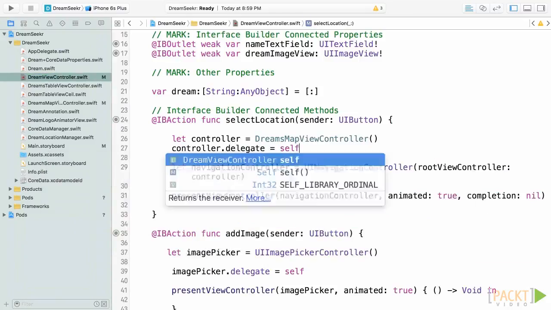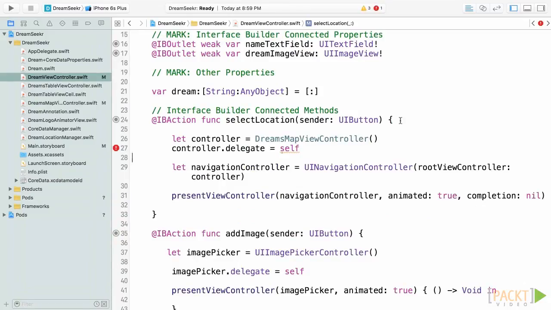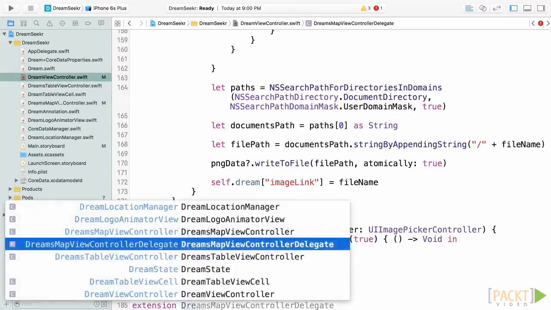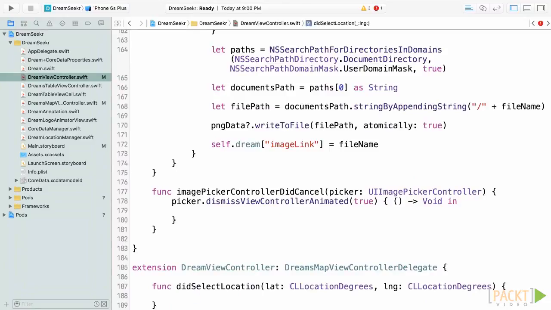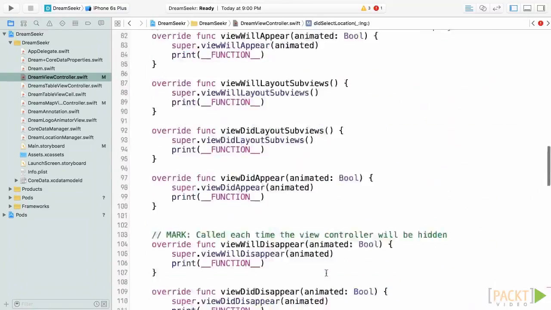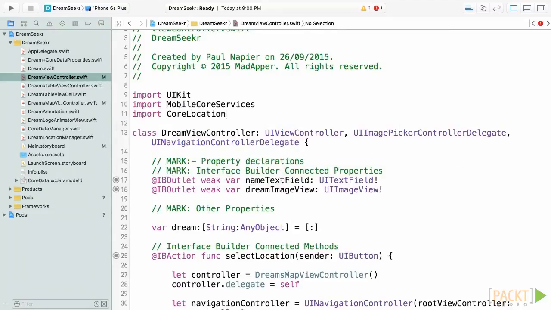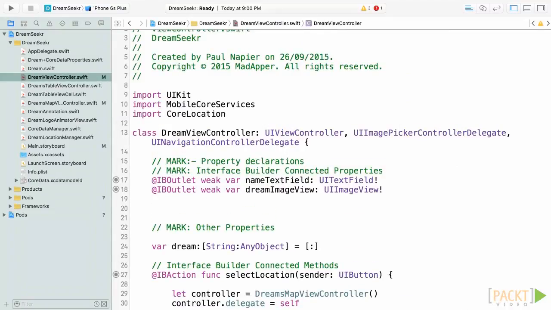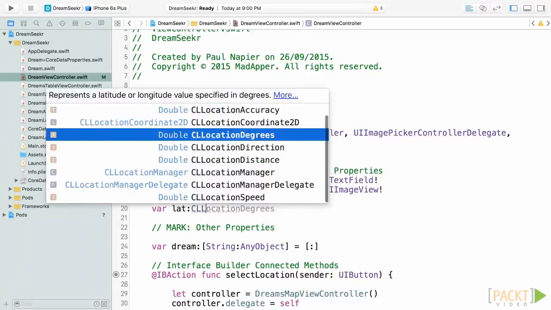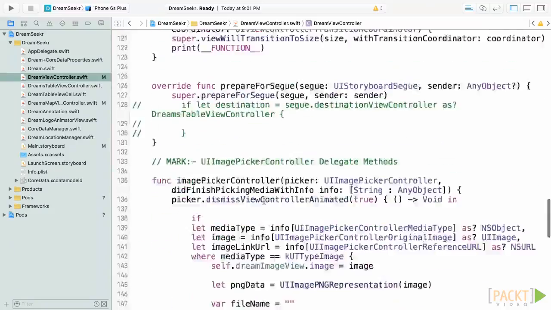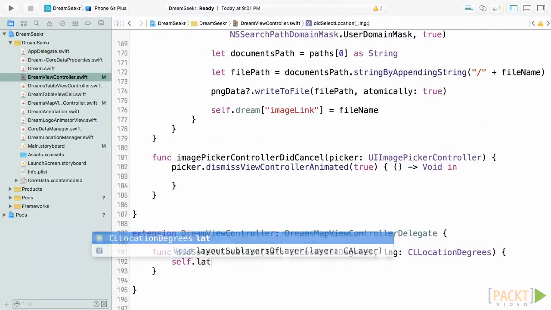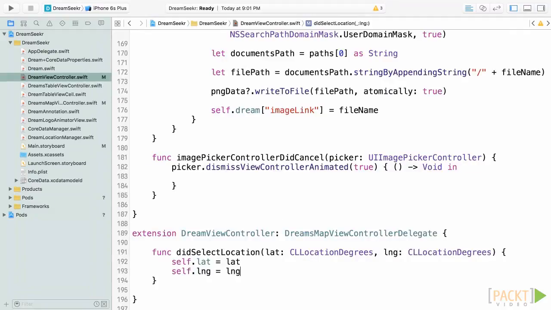set the controller.delegate equal to self. Then, let's scroll down to the bottom, and we're going to create an extension to the DreamViewController, which will extend the DreamsMapViewControllerDelegate. And we'll put the didSelectLocation, and now let's import CoreLocation into our class, and we'll set a variable lat equal to CLLocationDegrees, and another variable long set to CLLocationDegrees, and we'll set both of these values to 0. And then within this delegate method, we'll set the self.lat equal to lat, and the self.long equal to long.